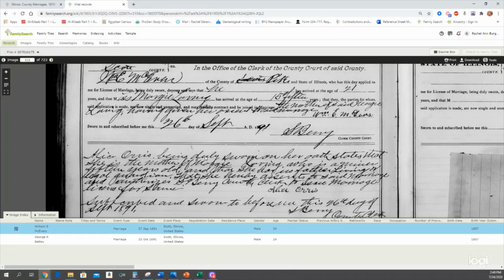And then you get some more information that Margie or Maggie Loving, she's a minor, she's 15 years old, that she has no father living or legal guardian. So that gives you some information. She's 15. This is her mother, not some other aunt or other relative. And her father died within the last 15, 16 years.